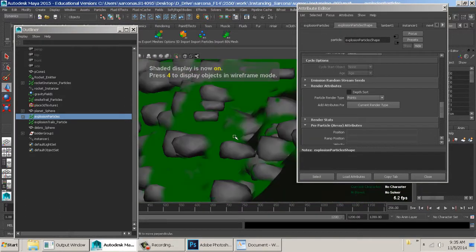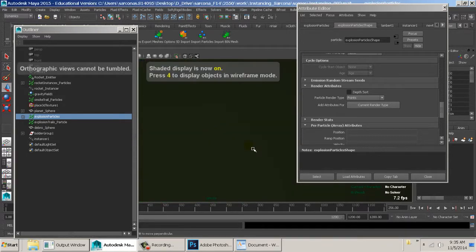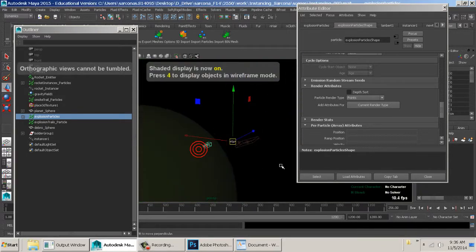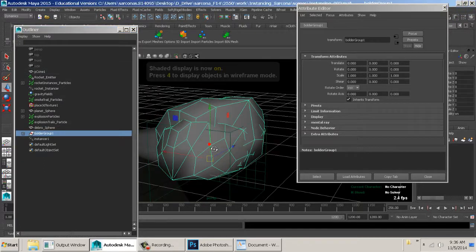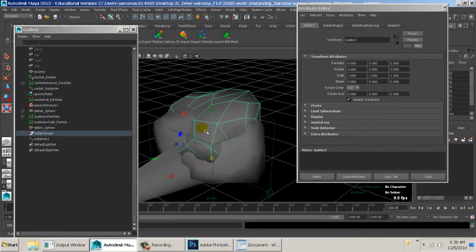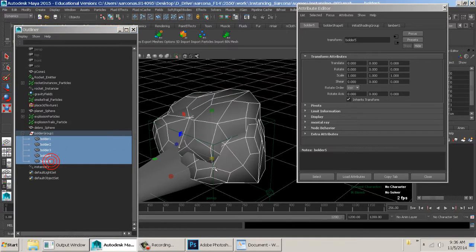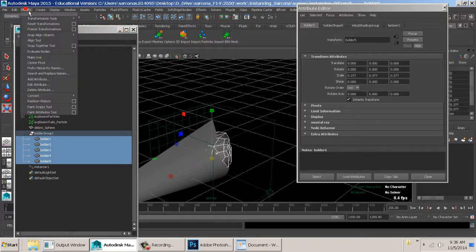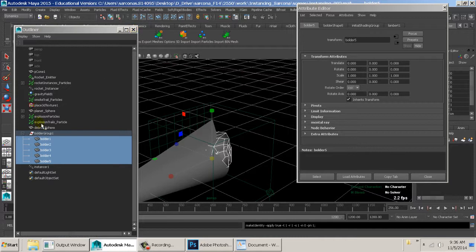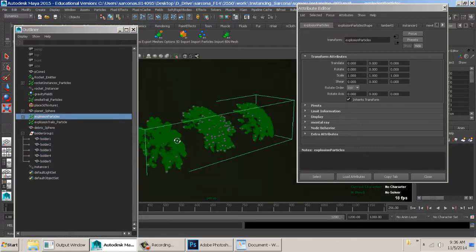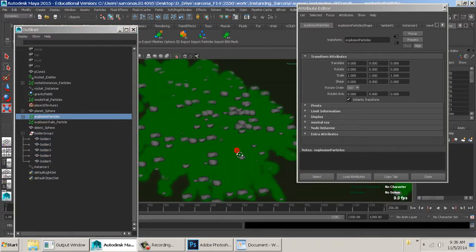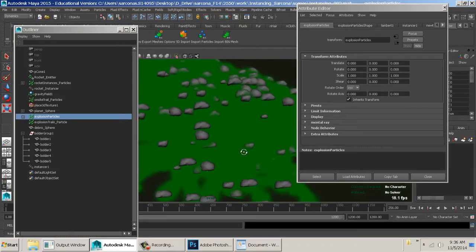Let me go to the front view. Actually, we can just go back to the original particles. Here, and maybe I'll just make one. I actually want to make all of them a bit smaller, so let me just scale them all down, then freeze their transforms, and that might give me just enough that I can see that they're different. Okay, and you can see that some are different sizes, and we haven't set any expressions up for the size of it.